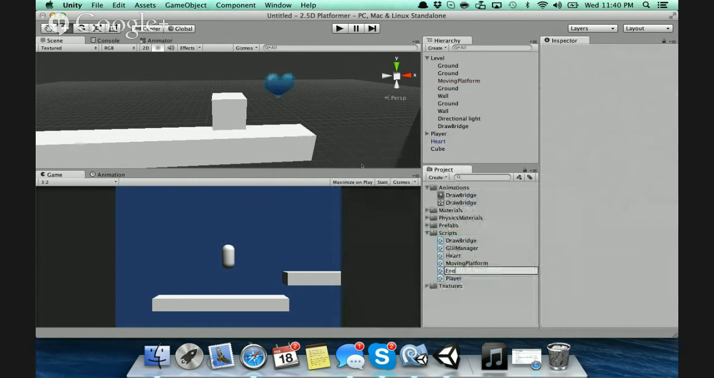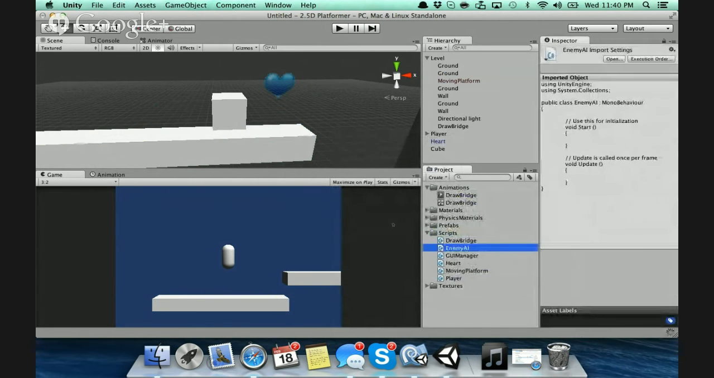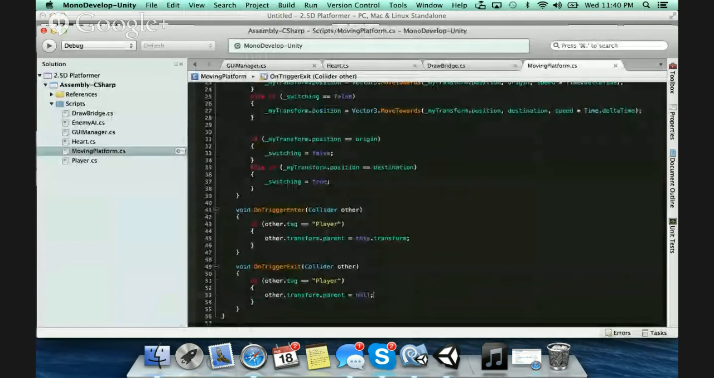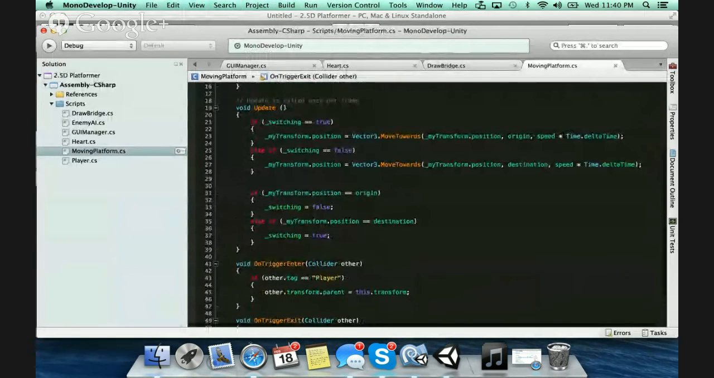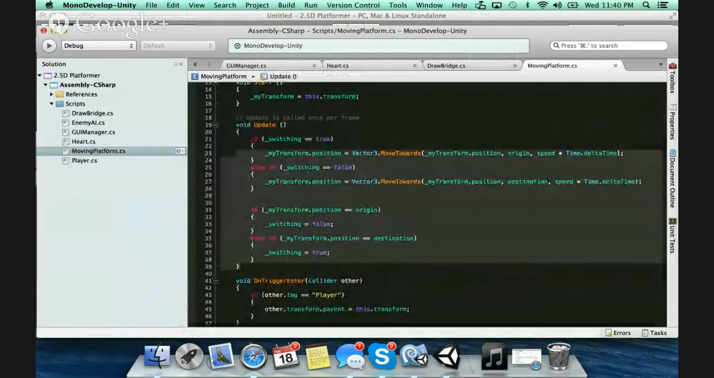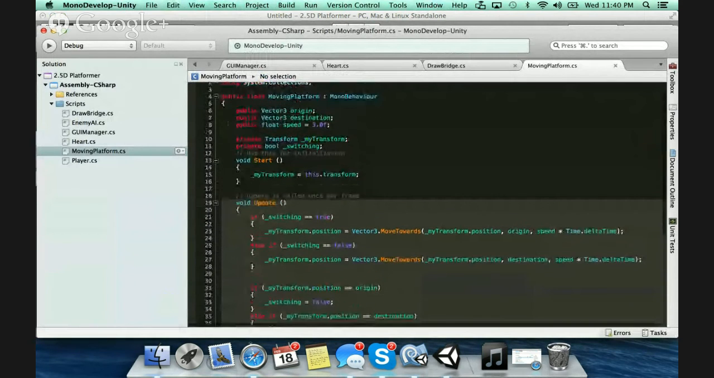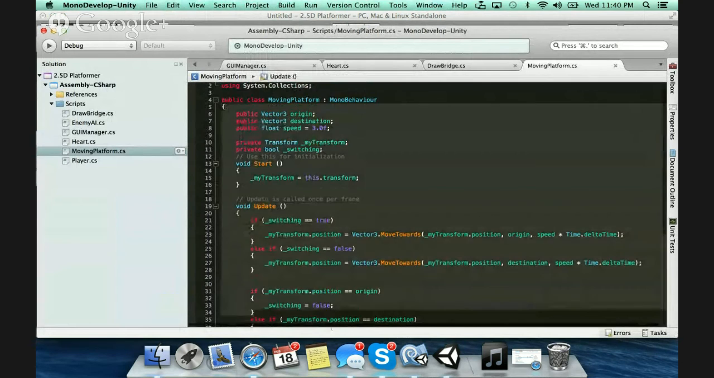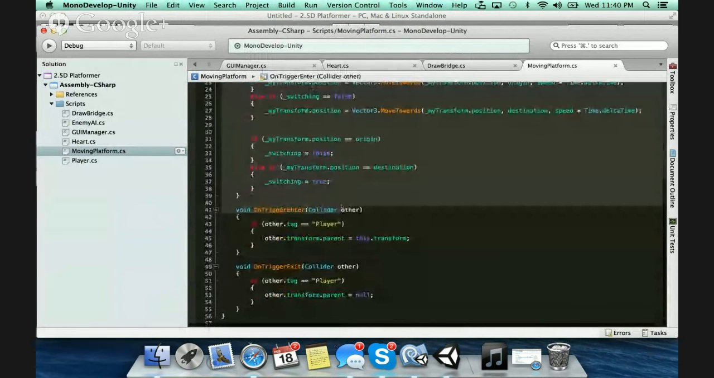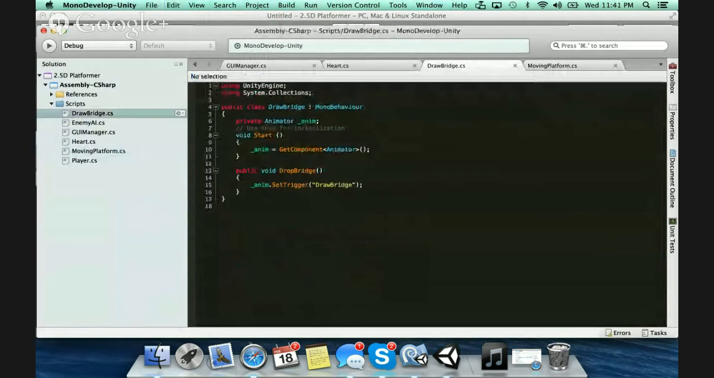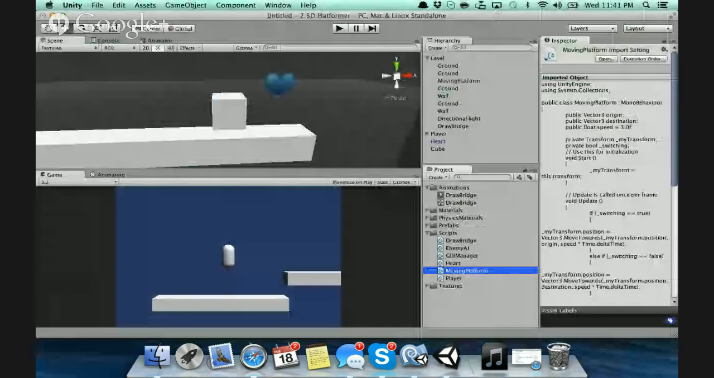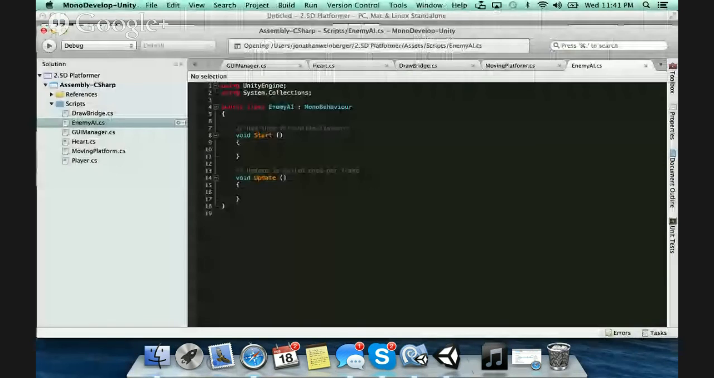So let's say enemy AI script. And I'm just going to go ahead and copy everything in the moving platform here, except for this stuff. We'll copy everything up to the update function. Alright, so what we're going to do here in the enemy AI is we need to make it move. I'm going to use the same code as the platform to do so.